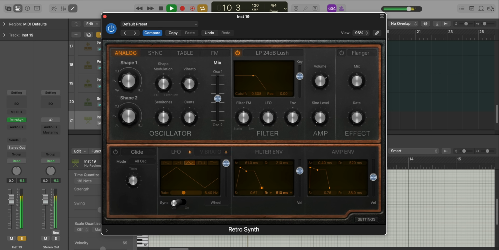Pull out the release. And we're going to soften the attack here on our amp envelope as well. Just a little bit. It's not going to be too much. You'll still have a little bit of that click. What we're going to do here is bring down the sustain, so it's kind of a sharper hit. Bring up the release.